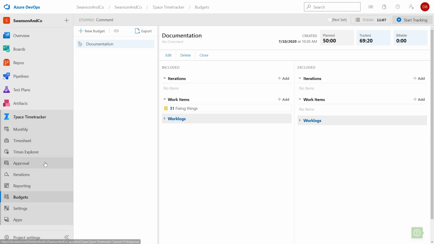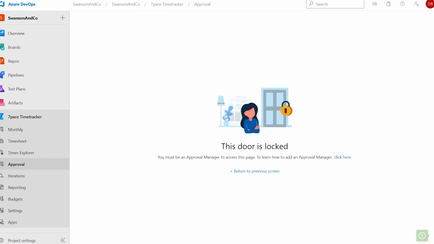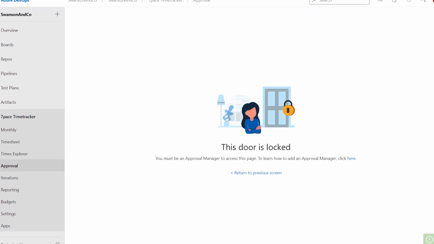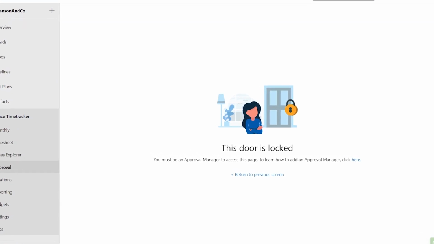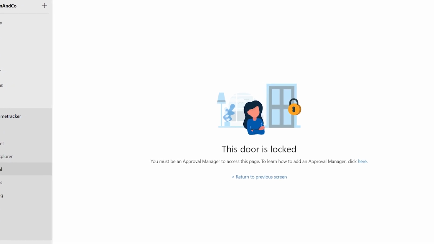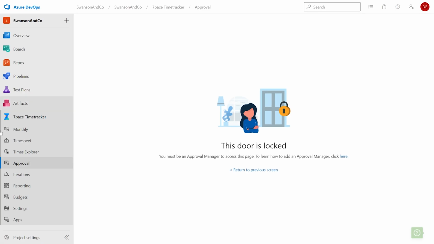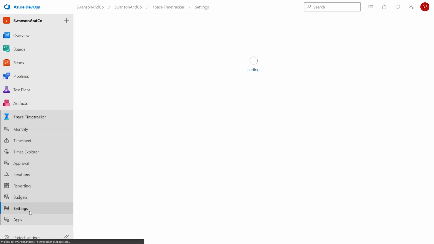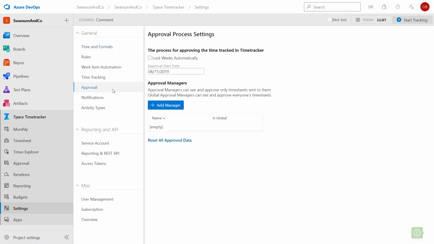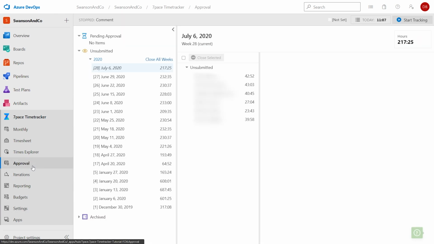Next, approvals. As the name says, this section allows a manager or a team leader to approve the time reported by their team. And as you can see here, not everybody can approve. You must be an approval manager to do so. Approval managers are defined in settings under approval, and only administrators can set approval managers. I'm an administrator here, so I can add myself to the list. And if I do so, now I can go back to approval and finally see the data.